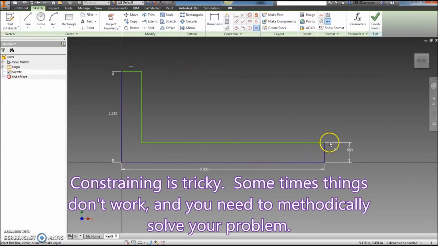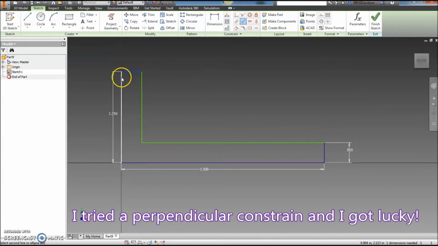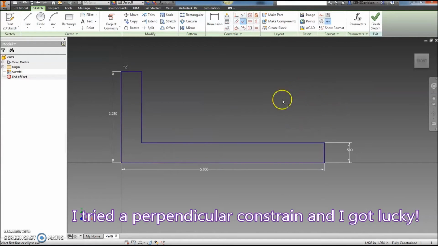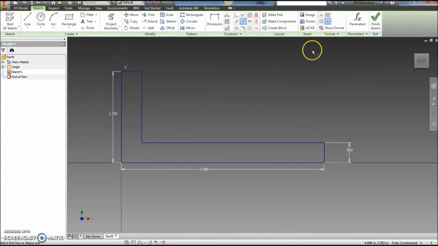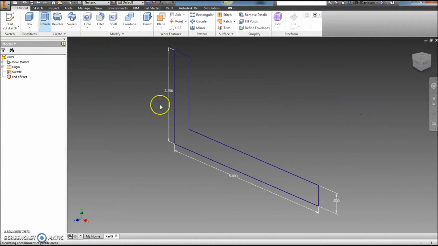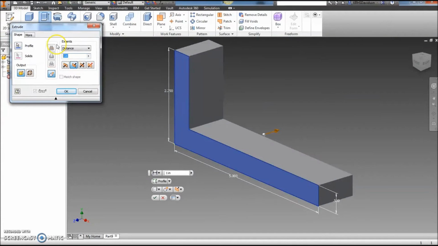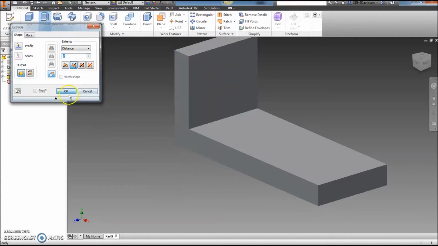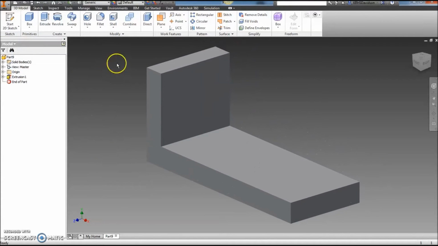So something's not right because it's not fully constrained, and it should be. So let's do a perpendicular constraint from here to here, and that did it. Fully constrained part. I just got lucky on that one. So we'll go ahead and finish the sketch. Double click the mouse wheel, extrude it back the other direction, 2 inches. Double click the mouse wheel again to zoom to the extents.